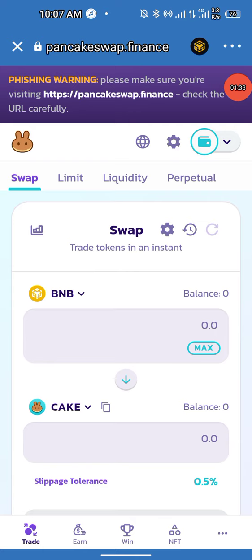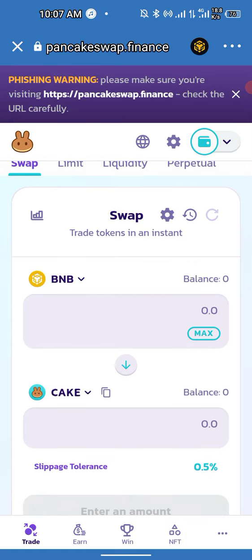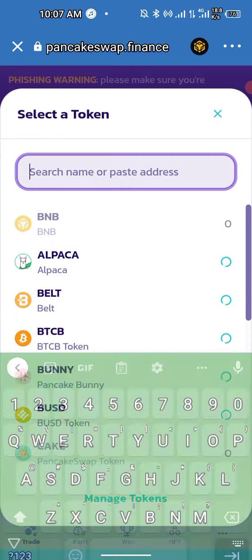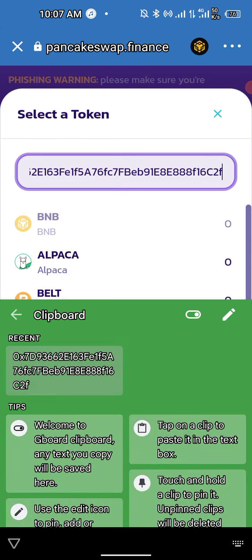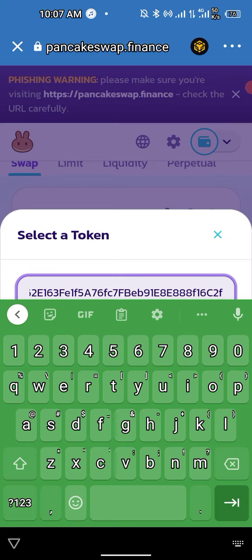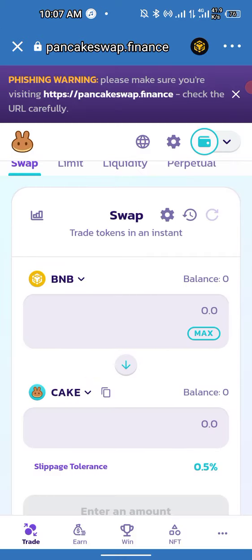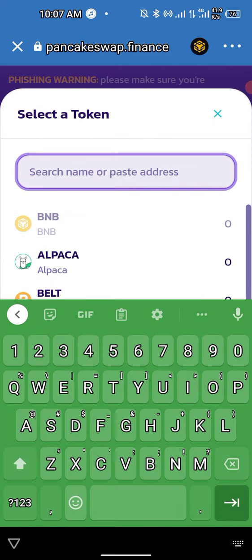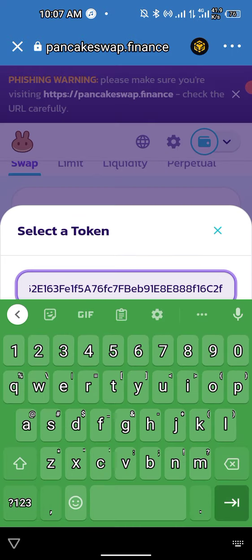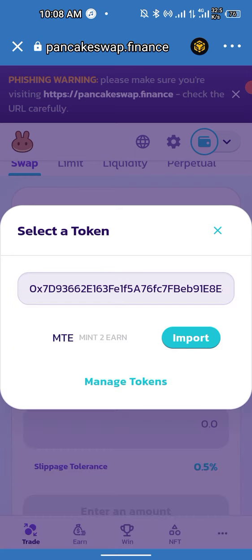So after connecting your wallet, where you see swap, you come right here. Click on CAKE. Where you see CAKE right here, click on it. Then you paste the contract address of the cryptocurrency you want to buy, the Mint to Earn cryptocurrency. Paste the contract address, okay. I'll put the contract address over here. Okay, now I'll paste the contract address of this. So the next point now is to see Mint to Earn.